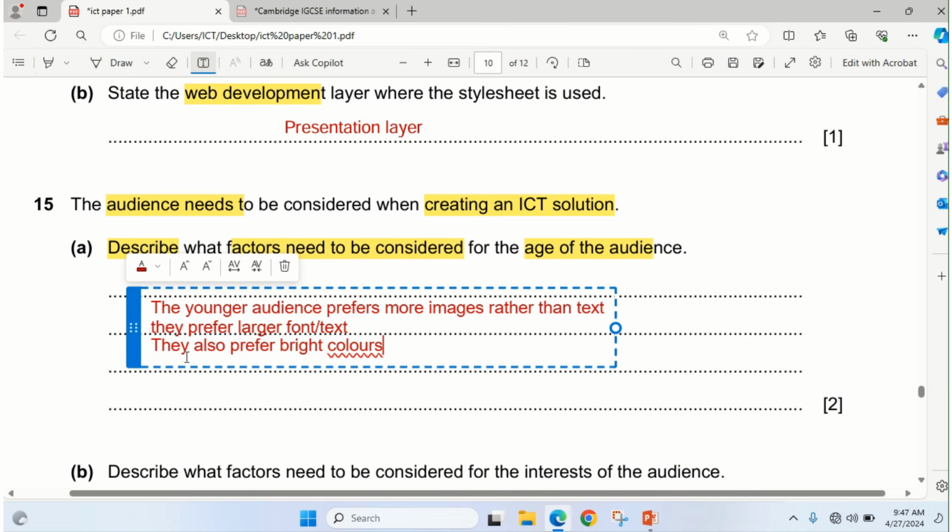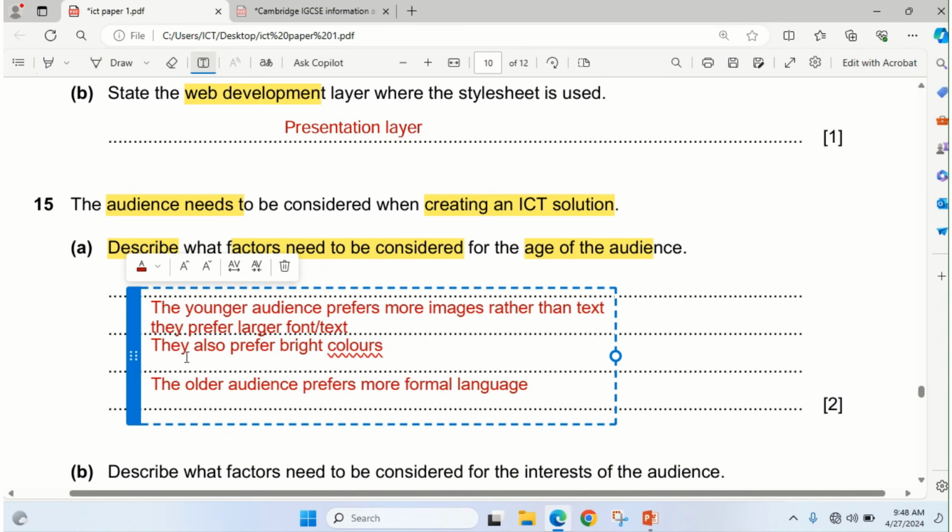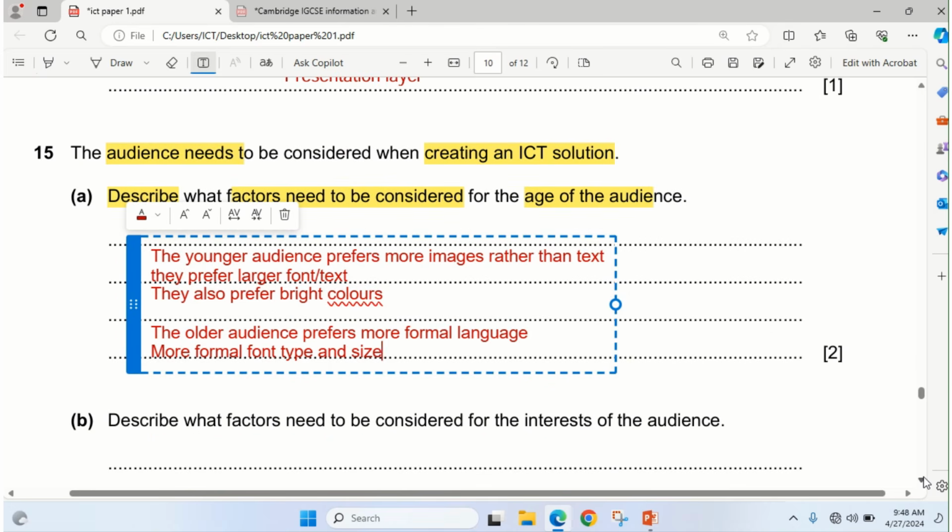Whereas the older audience, because we are talking about age appropriate content, prefers more formal language, and then more formal font type and size. So take note of all these differences for different kinds of audiences in terms of age.